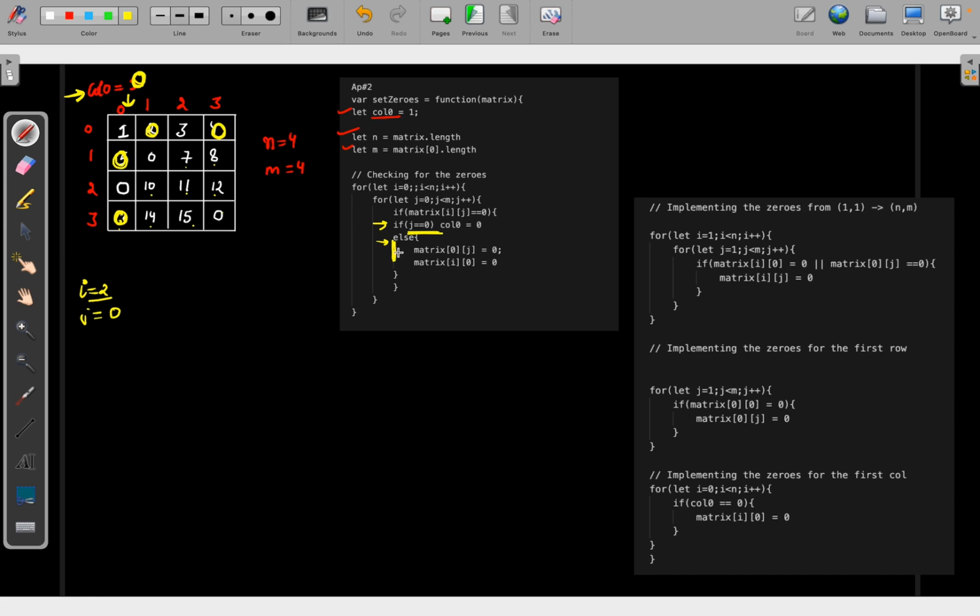Okay. Now let's start implementing the 0 from 1,1 to n,n. So I will implement from 1,1 to n,n. And if I am able to find matrix[i][0], that means in the first row or first column, if anything is 0, I will make it 0. So let's start here. Yes, first row is 0, so I will make this 0. This was already 0. 7, first row, nothing 0. First column, yes, it is 0. I will make this 0. 8, yes, first row 0, make it 0. 10, first row 0, make it 0.